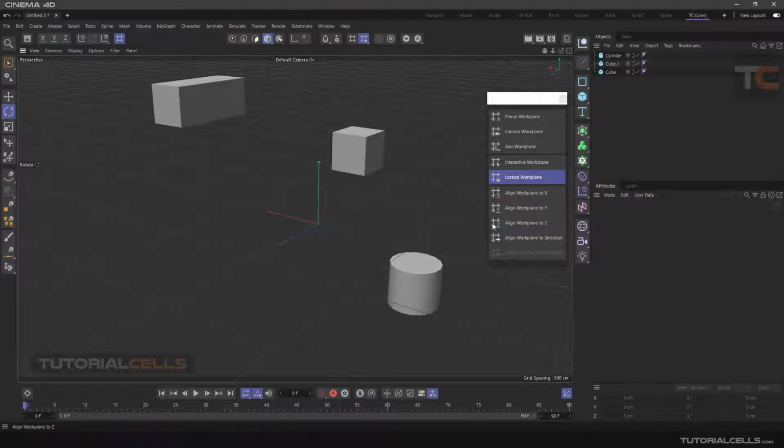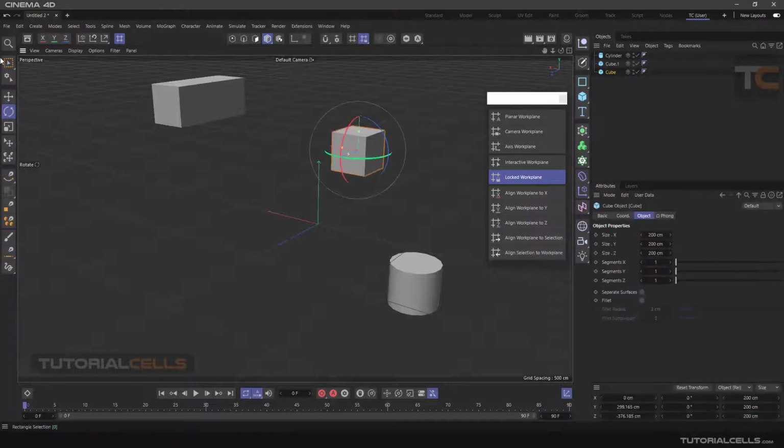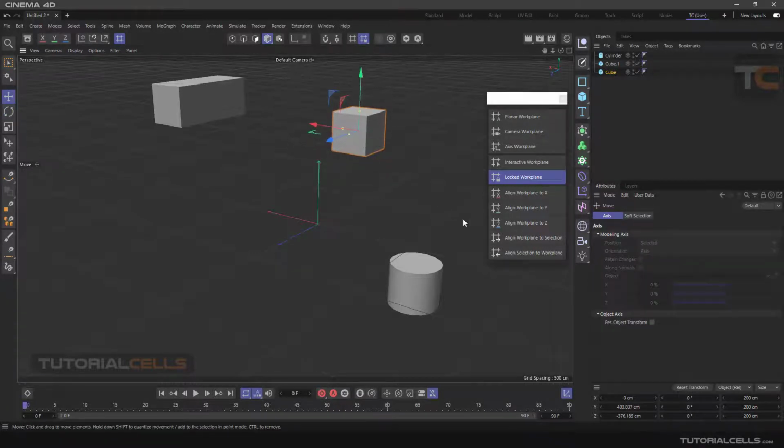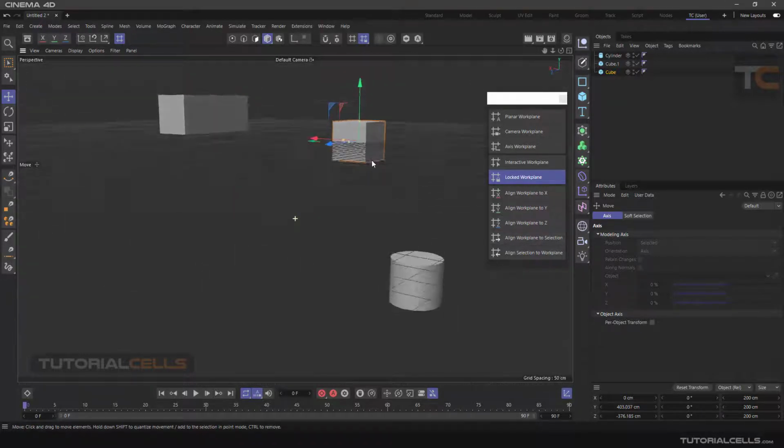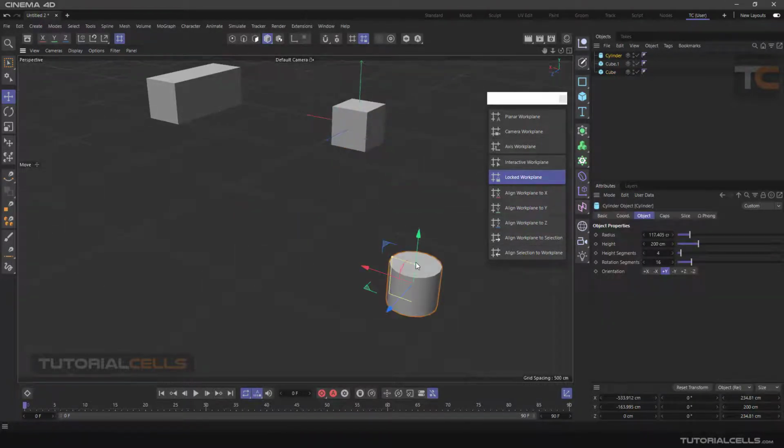Align workplane to selection mode transfers it to the selected object's axis. For example, we raise this cube a little and run the command. The workplane is moved to the center of the axis, the object axis.